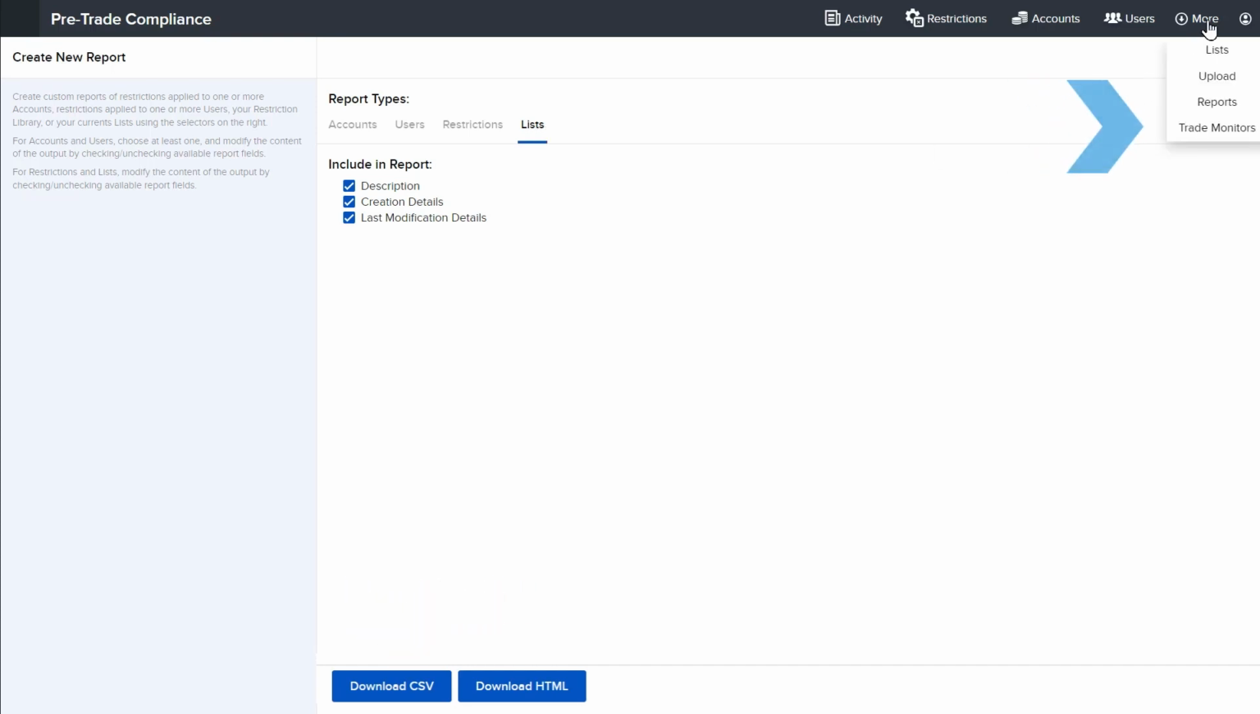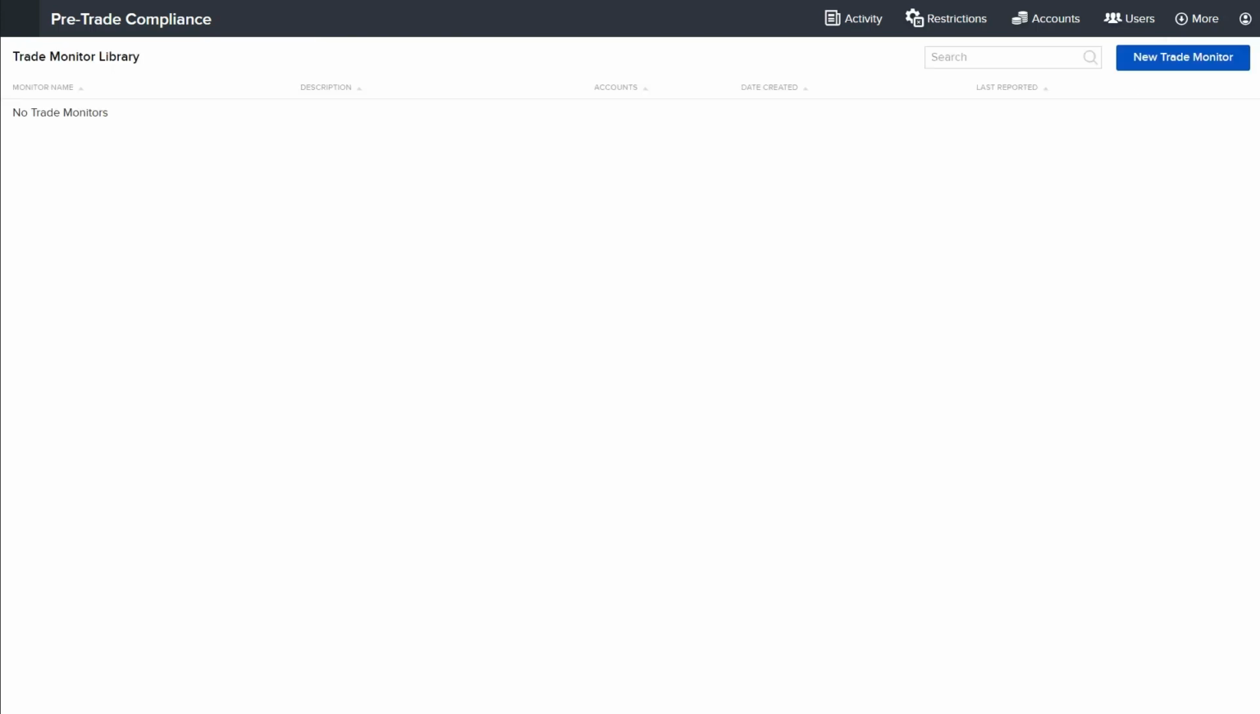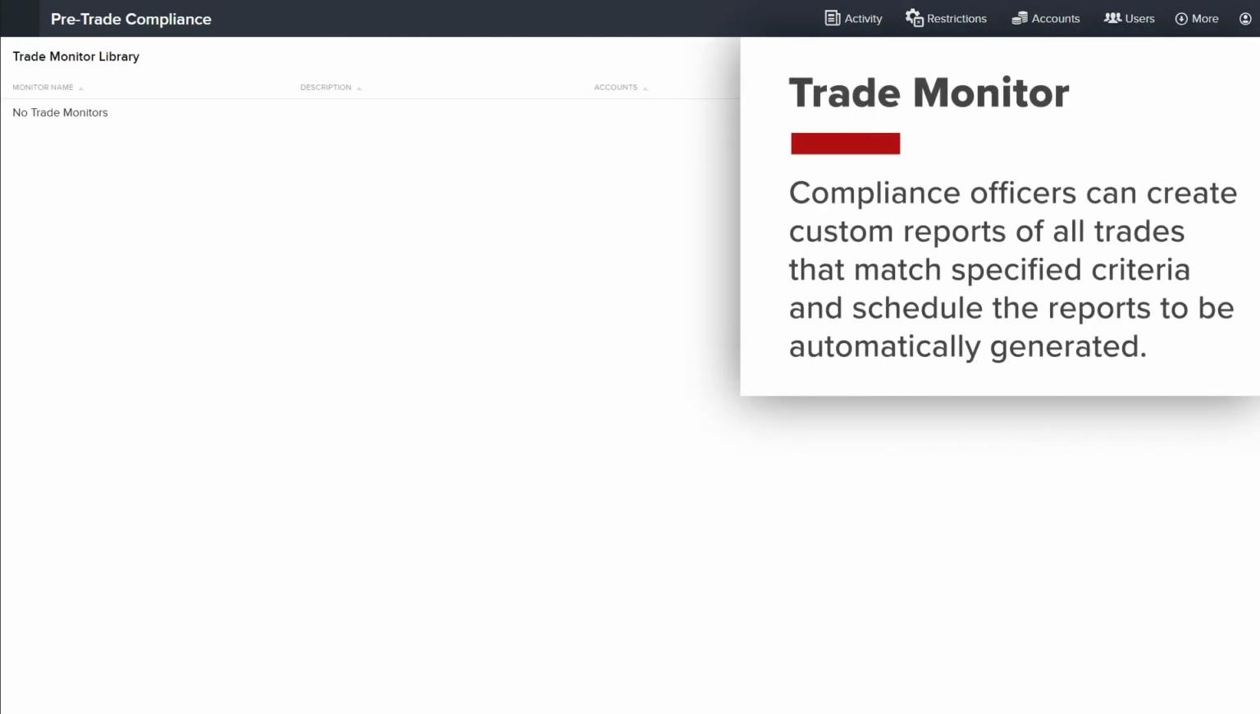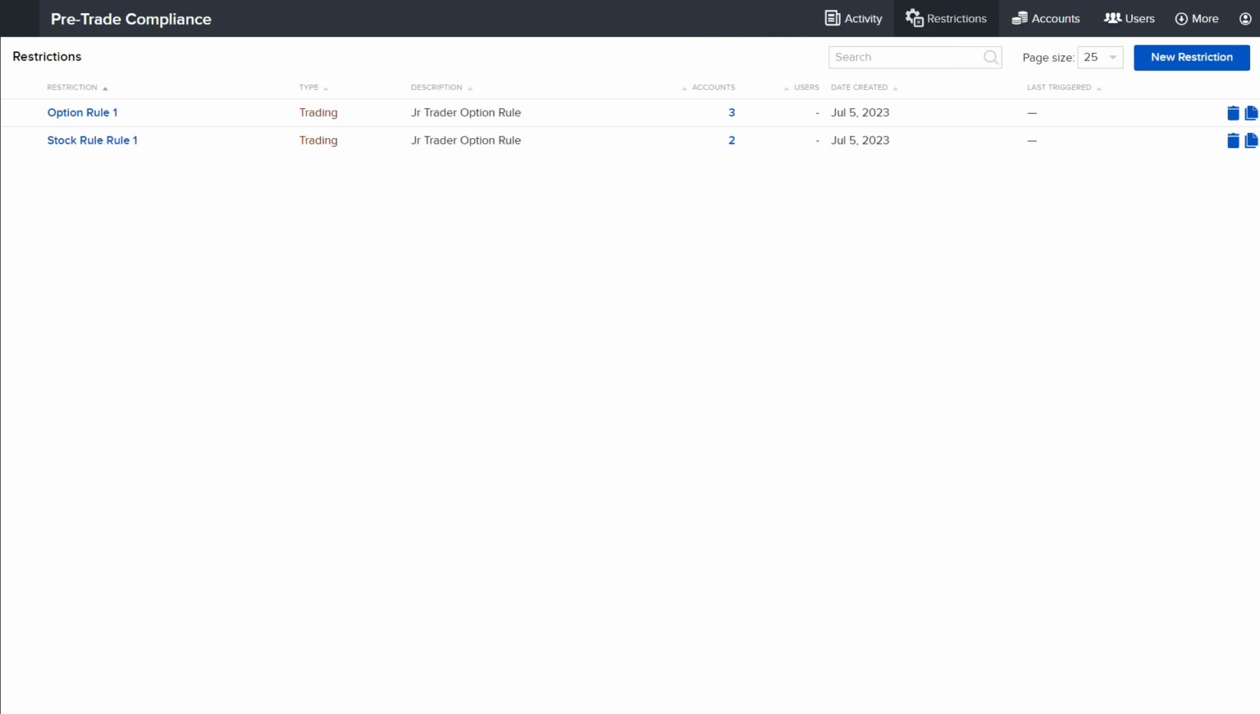Under the More button is the Trade Monitor library. Here, compliance officers can create custom reports of all trades that match specified criteria and schedule the reports to be automatically generated. As reviewed in this video, the Pre-Trade Compliance tool is a powerful feature that allows institutions to set restrictions and implement controls on their accounts for their employees.